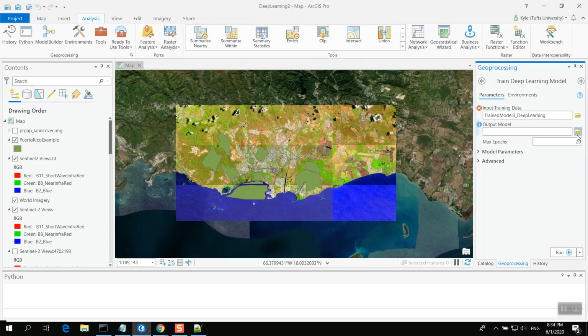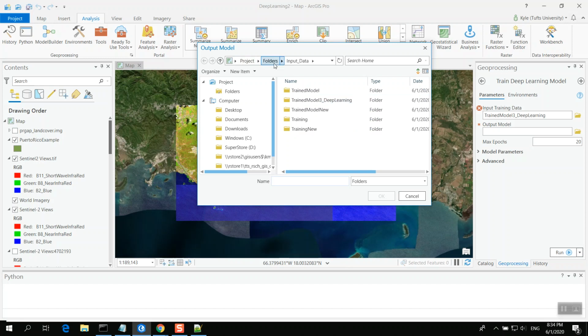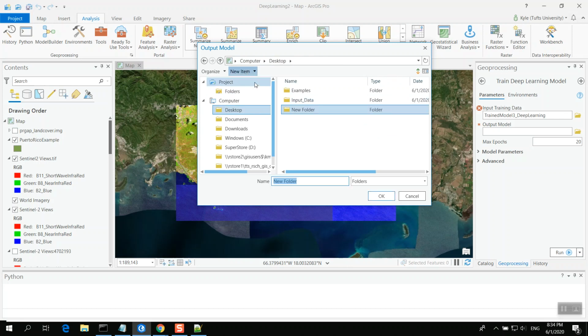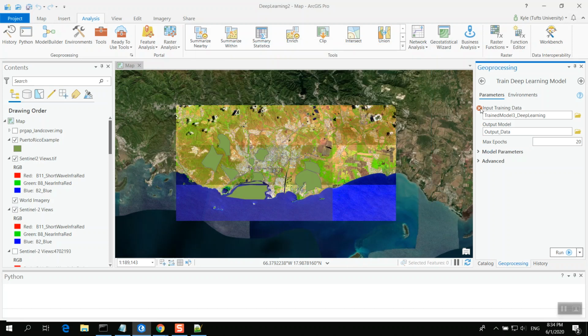And I want to choose a location for the output. So I'm going to go to my desktop, create a new folder, and call that output data, just to separate my inputs and my outputs from my model. I'll click OK. And now I see this weird error.